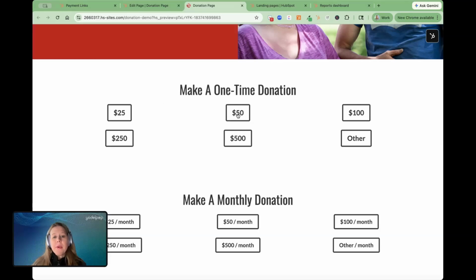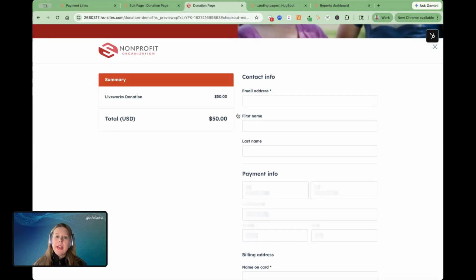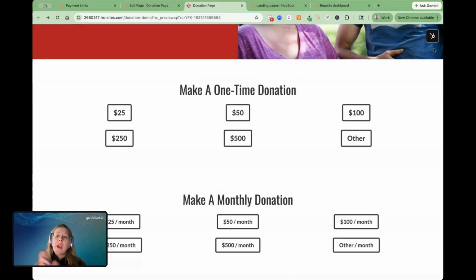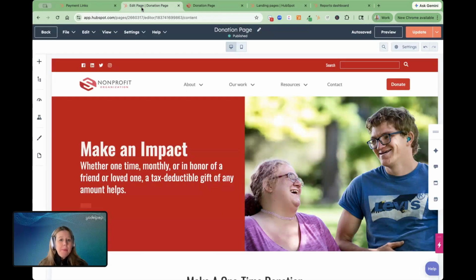For example, if I were to click on this $50 donation, I am going to get a checkout right here for the $50 donation. This is going to be processed right through the payment processing system that you can set up with your own information, your own bank accounts, etc., right in the HubSpot portal in the payment settings. This is what we're going to look at setting up in this demo today. Let's go back and look at how we created these payment links.